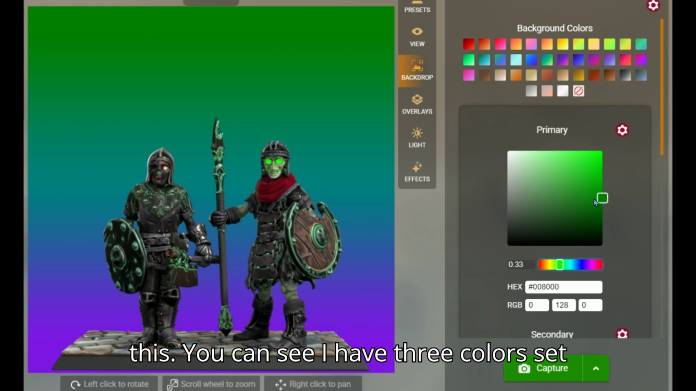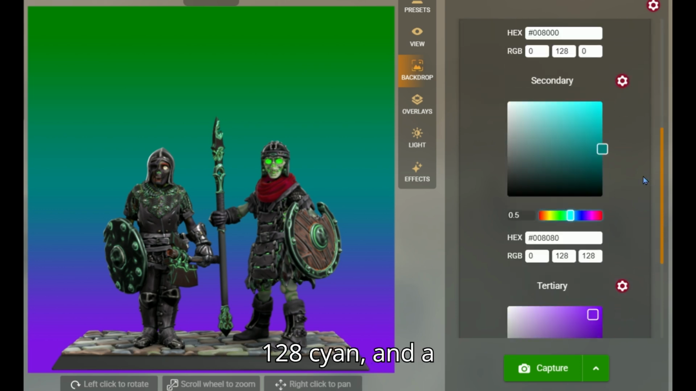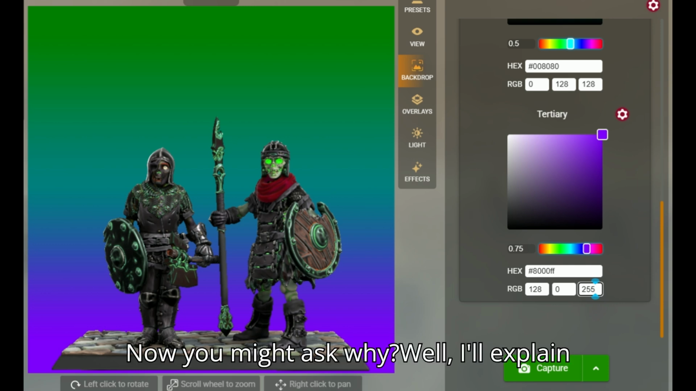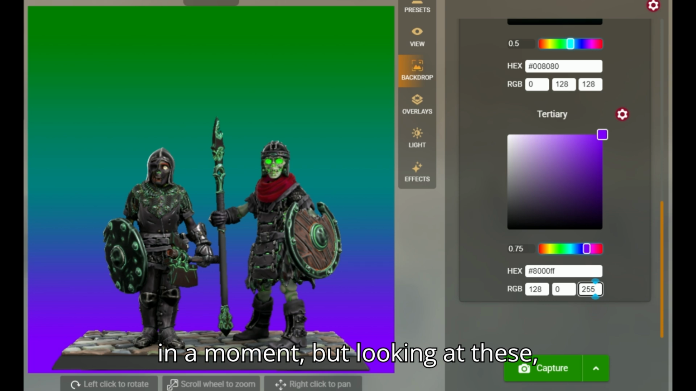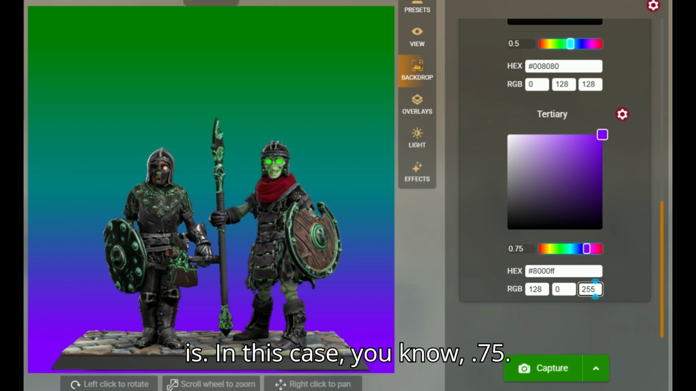You can see I have three colors set here, a 128 green, a 128 cyan, and a 128 255 purple. Now you might ask why. Well, I'll explain in a moment, but looking at these, three terms you should know. Hue is your rainbow bar. It is what color it is. In this case, 0.75, okay?